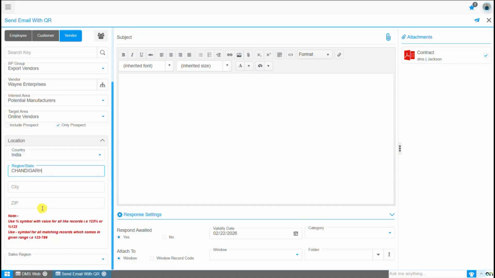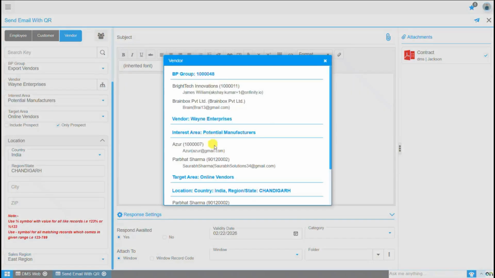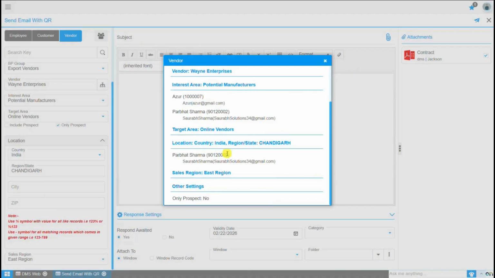Next, sales region. The user can send an email with a QR code based on the vendor's sales region. For example, if the East region is selected from the drop-down, the system will send the document only to vendors who belong to the East region. Next, the user can view the recipient's information by clicking the Email Recipient User Information icon. This displays the list of selected recipients under the Vendor tab based on the selected options. After reviewing the details, the user clicks the cross icon to close the pop-up.